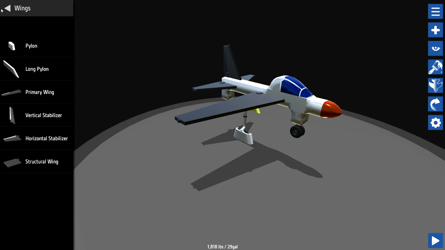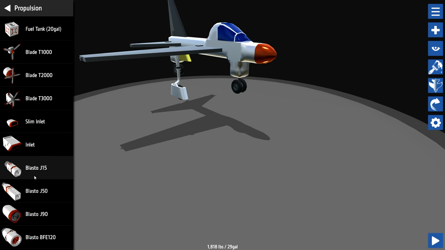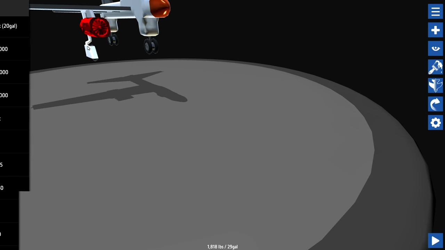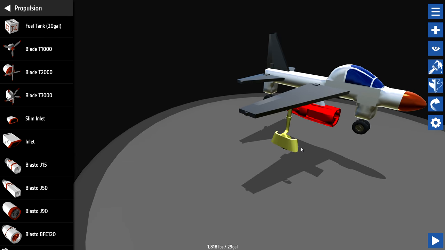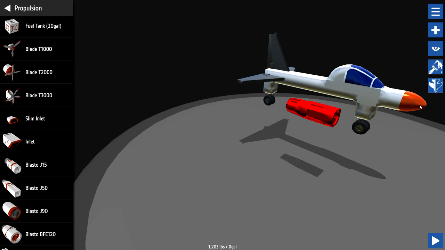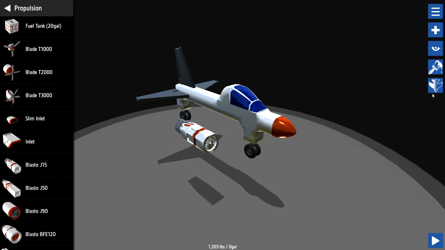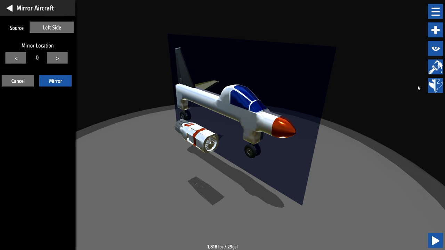Right there. And let's go underneath here so we can see it. Where's our propulsion? Let's go with a small Blasto 15. And let's move this out a little bit. Again, this is the first plane. Oh, crap. That's not what I want to do. Come on, dude.